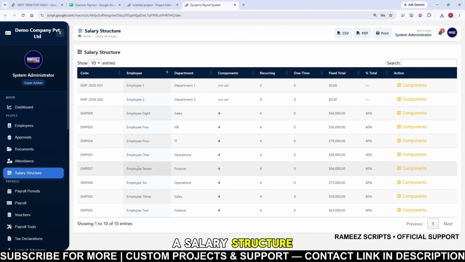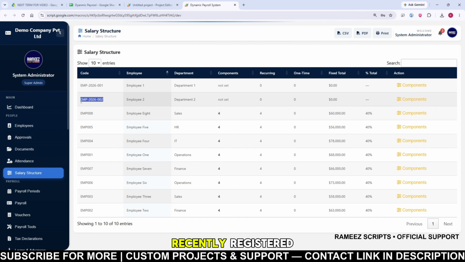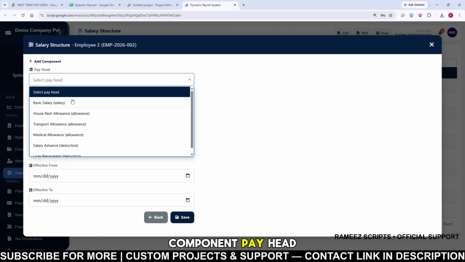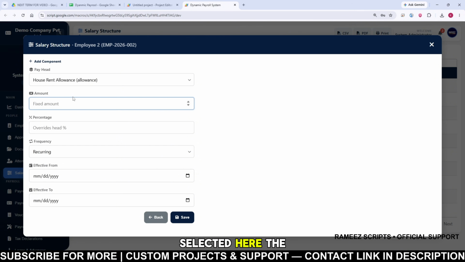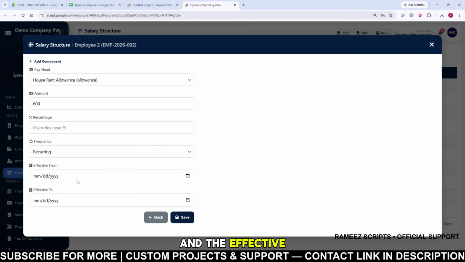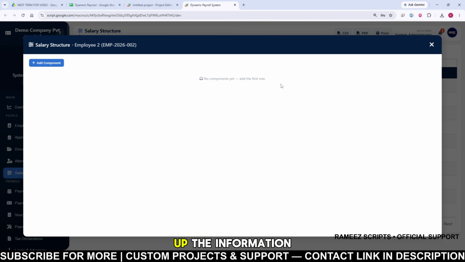So there is a salary structure. This is an employee we have recently registered, and if I want to add a component for their salary, I just simply hit this add component. Pay head, what is the pay head? House rent allowance, I just simply select it here. The fixed amount, I want to give them 600 per month, and the percentage overrides here. The frequency is one-time or recurring, and the effective from to effective to. So once I fill up the information, that component will be added to their salary.